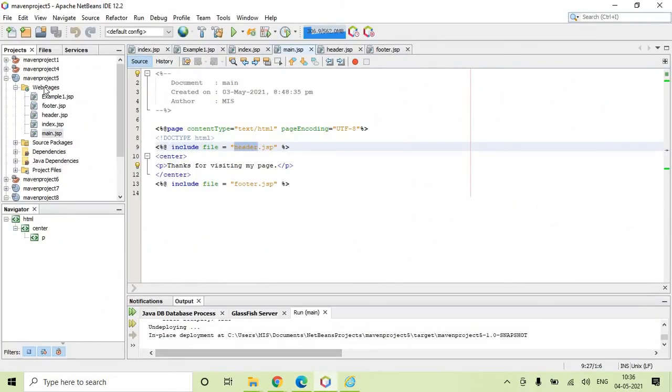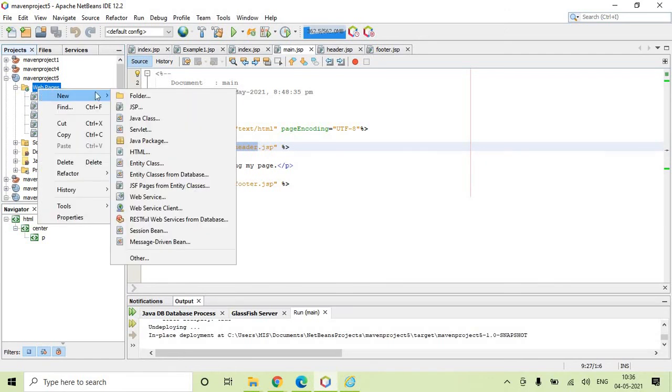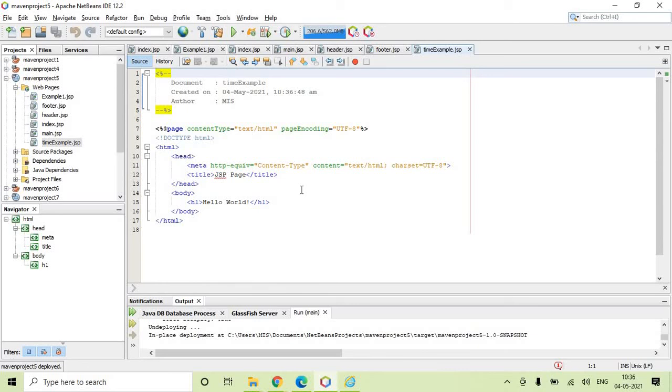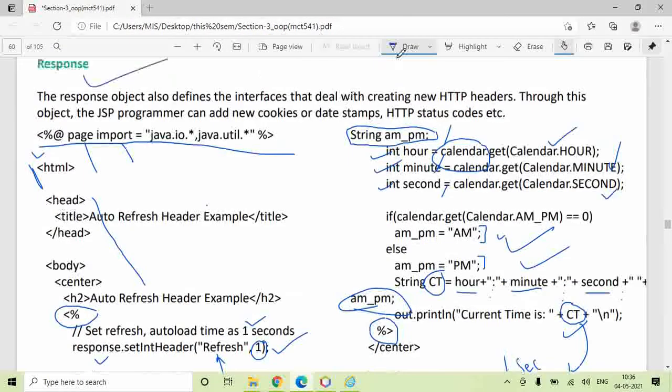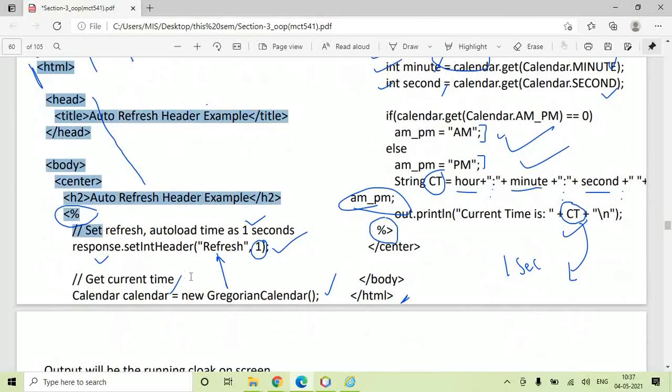Let's try to create this program and see whether it is working or not. Go to web pages, click on new, and create a new JSP. Here you can give a different name, say time example, for the JSP. A blank JSP file gets created for you. Now here you want to import this particular package like this. We have imported it. Now here we want to copy this entire code.